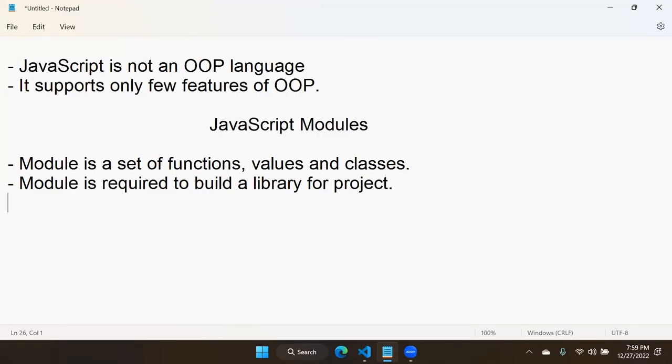What is the purpose of a library? A library enables reusability. That means certain functions you need everywhere, certain values you need everywhere, then you don't need to write them everywhere. We will maintain them in a module, import those modules, and use them. So the advantage of a library is you can import it in any project.